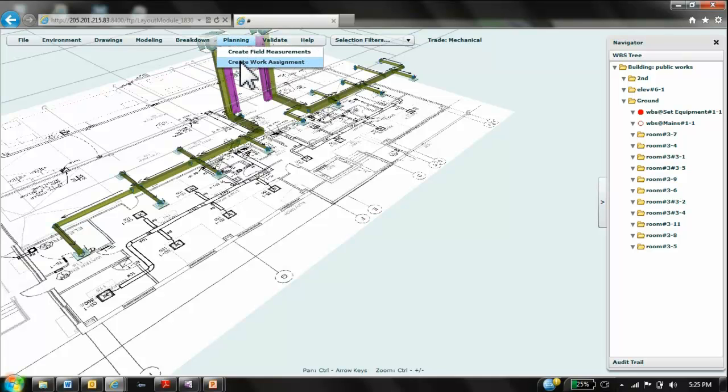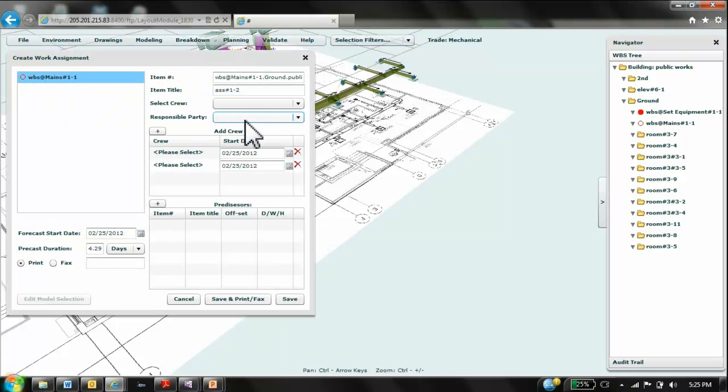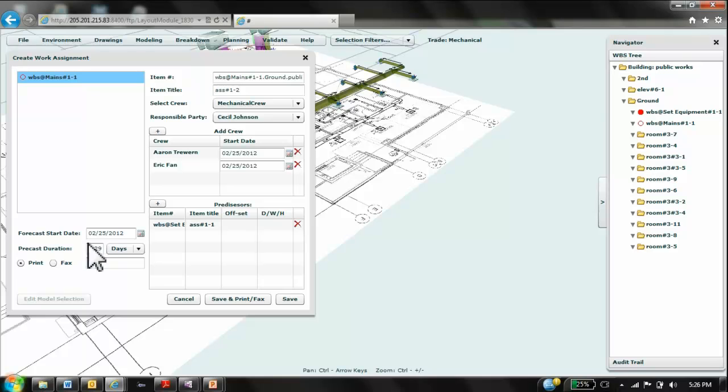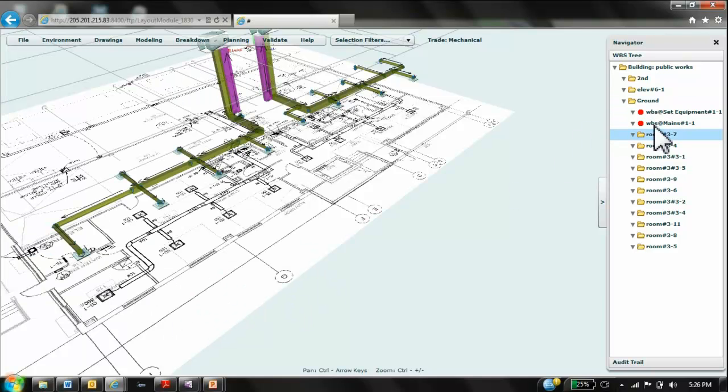Now we can make another assignment. Again, we assign the crew. This time we have another item that we can assign as a predecessor and delay the start of this assignment until after its predecessors. Now you can see that these 2 assignments are ready to go.